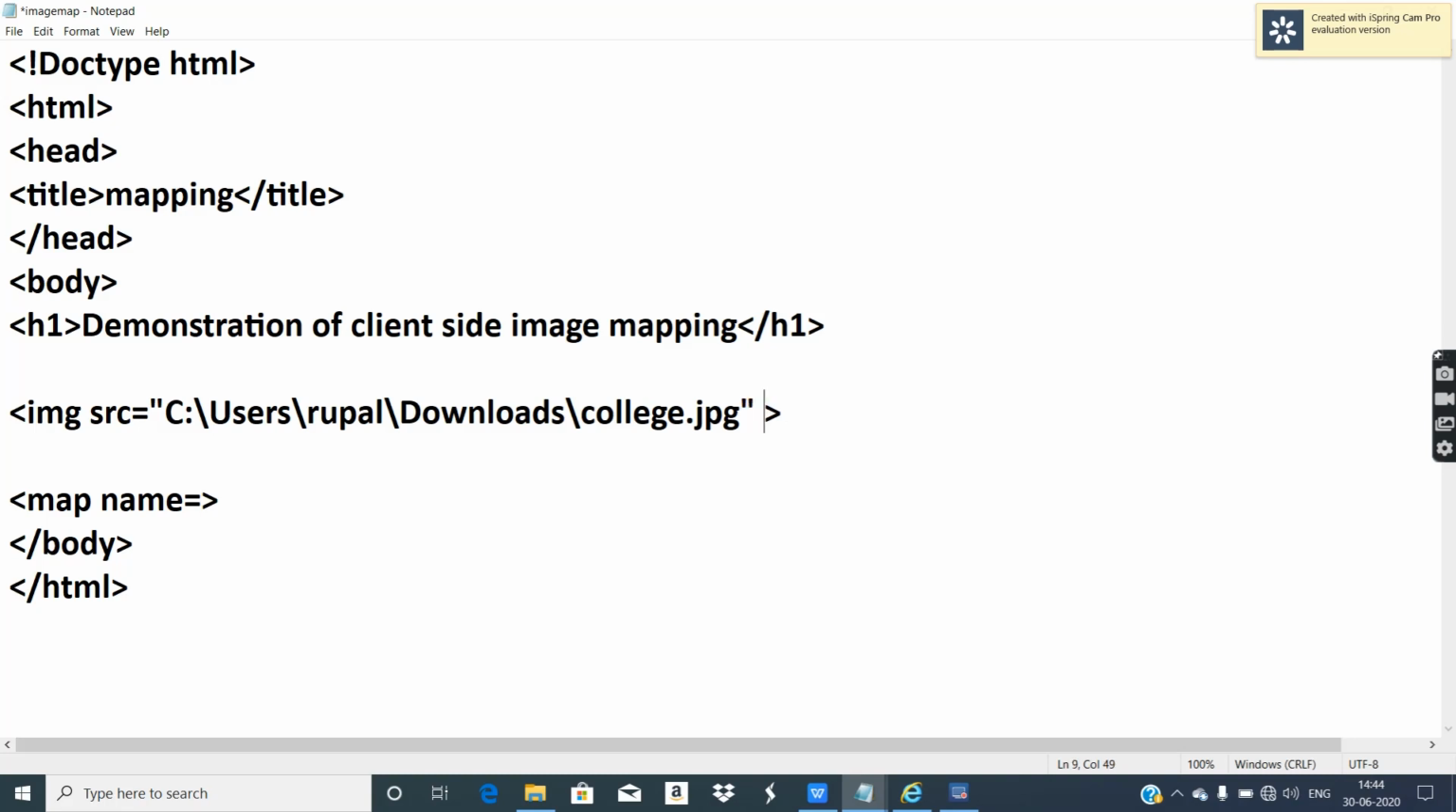First of all, we must understand we are performing client-side image mapping. To perform client-side image mapping, use attribute usemap. Usemap is an attribute supported by img tag which is used to perform client-side image mapping. This attribute is a must if you are performing client-side image mapping, and provide the value. But there is one convention, value of usemap must begin with hash special character and you can give any text related to the image. My college image is related to college, so I'll provide college.